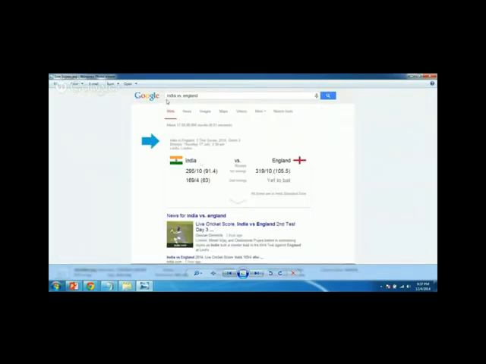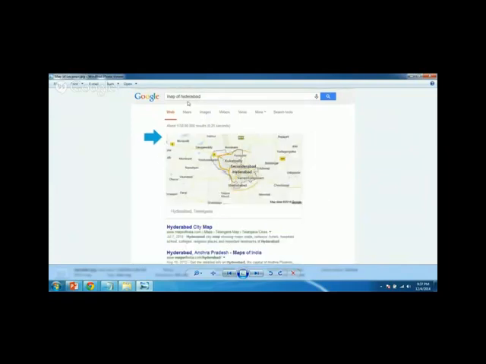Then this query works only at the time of matches. Suppose I type India versus England, I can see the live data for the matches. Okay, amazing. Now I'll say map of Hyderabad, and automatically I get a map of Hyderabad.